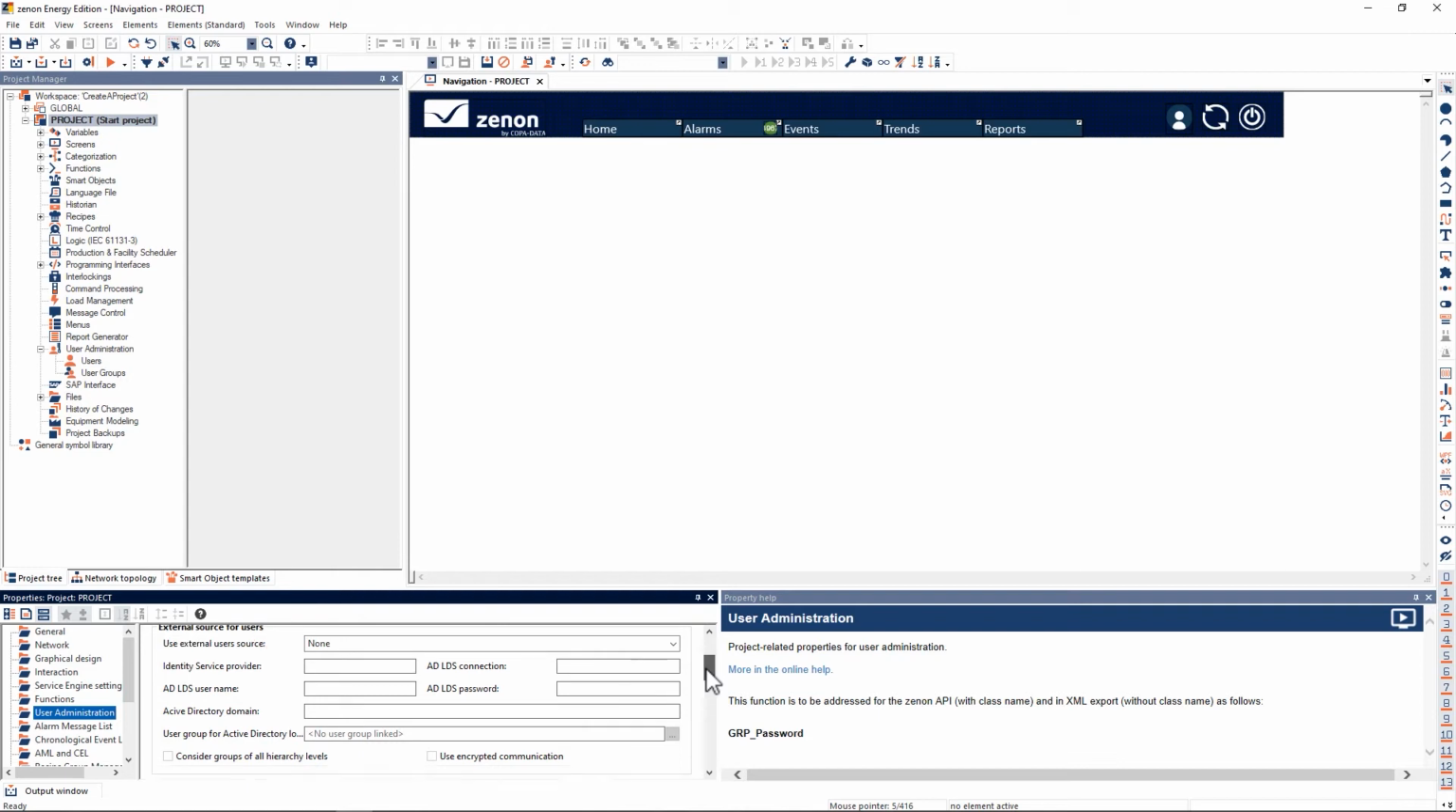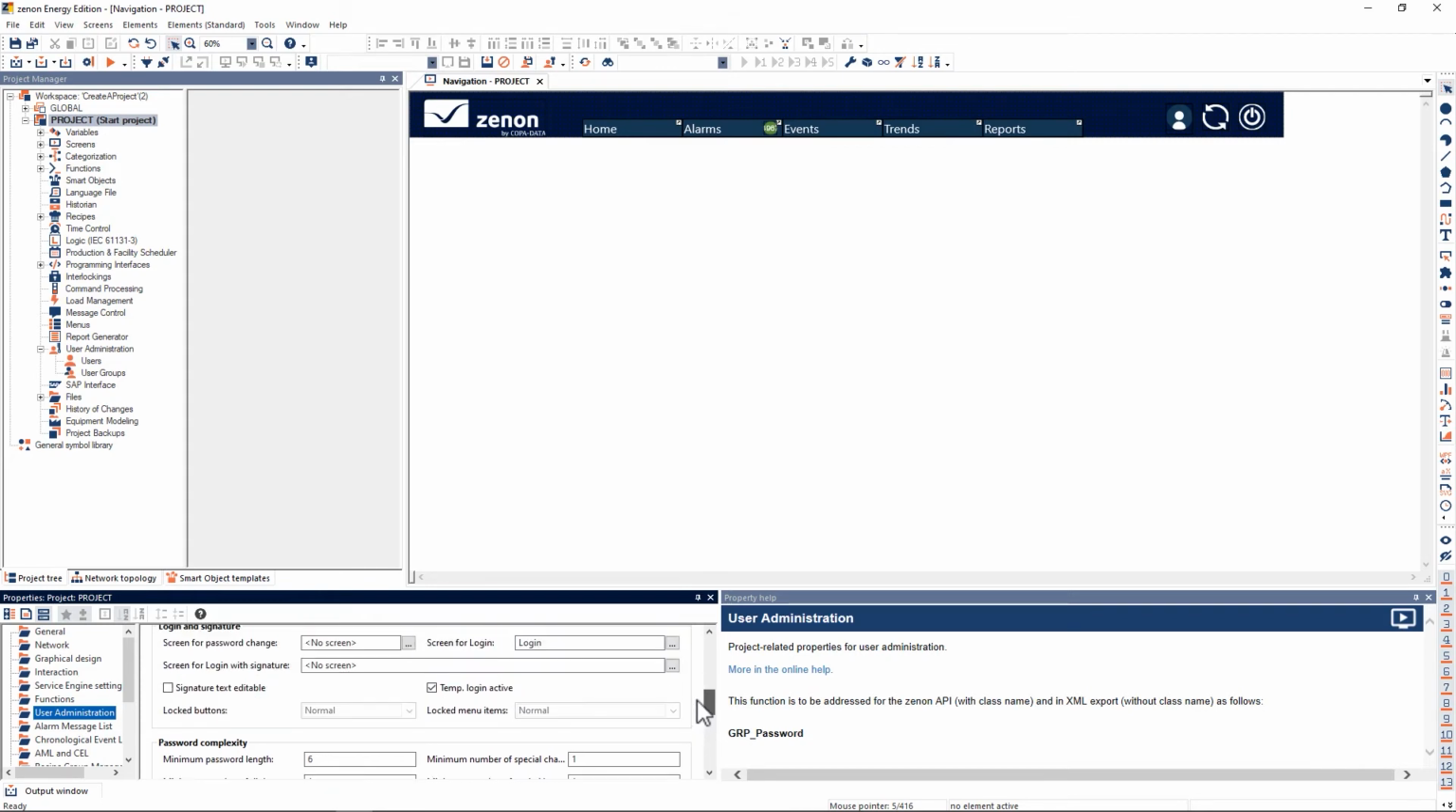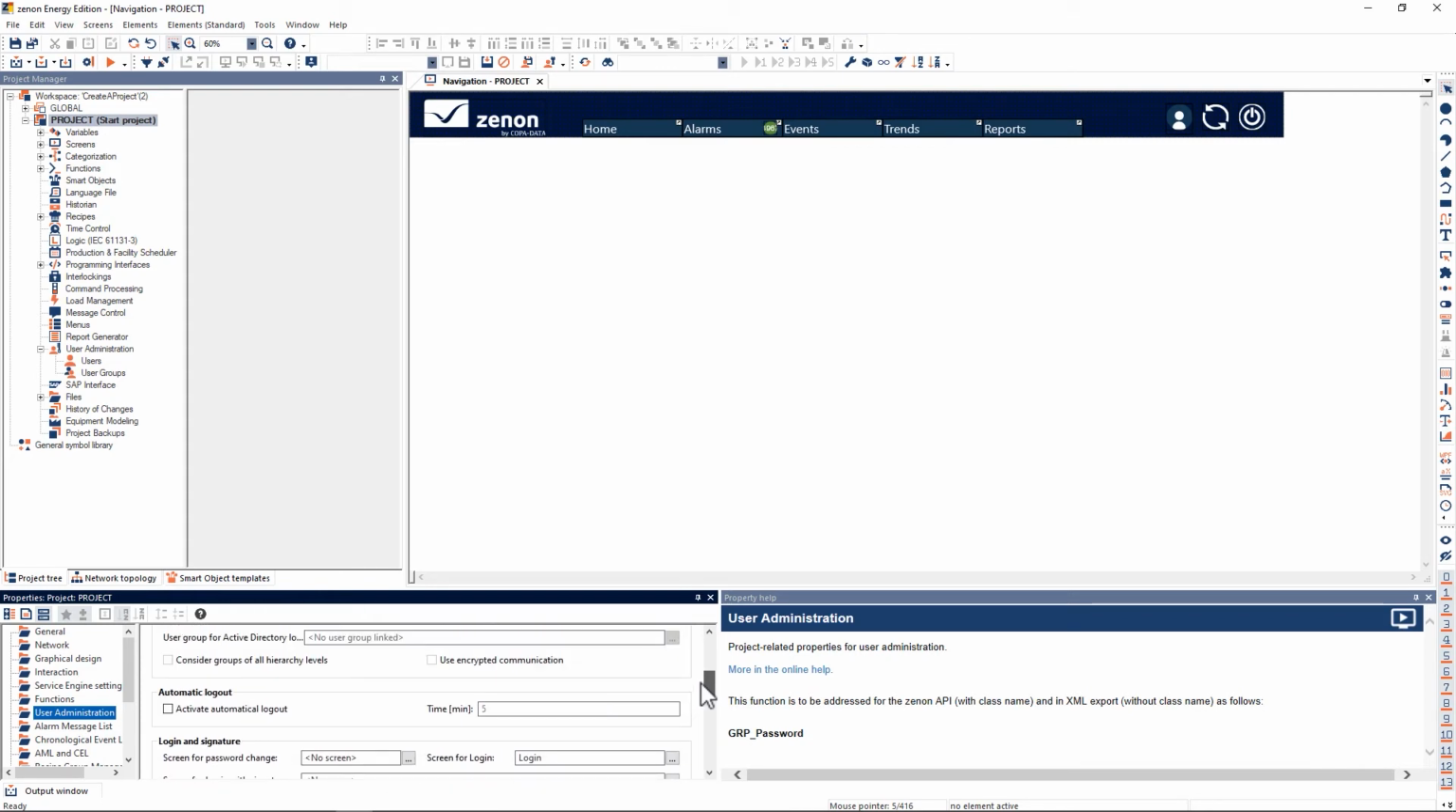Password requirements can also be edited within the User Administration properties, which includes the minimum password length, special characters, digits, and capital or lowercase letters. Not only that, I can have Xenon automatically log a user off after they're idle for a certain amount of time. These properties only apply to the internal Xenon users and not the externally sourced users.